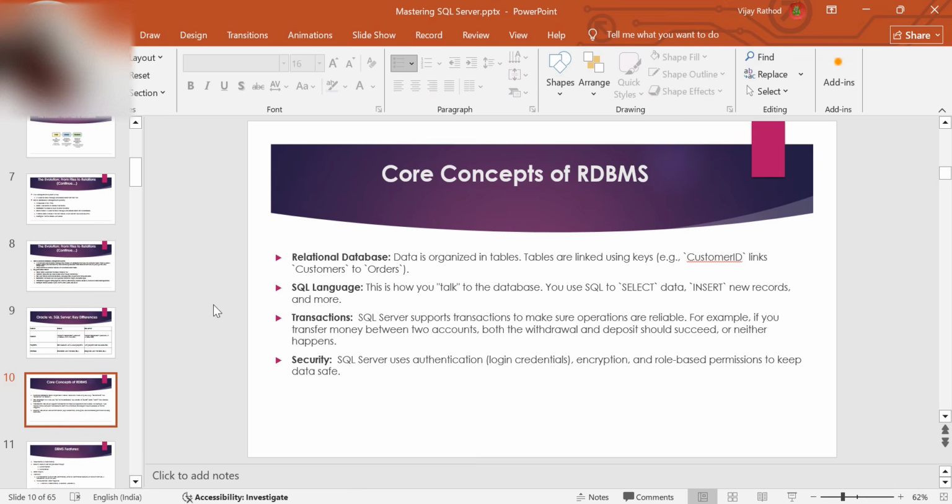SQL language. This is how you can talk to the database. It means you use SQL to select data, insert new records, update records, delete records, and much more. Transactions. SQL Server supports transactions to make sure operations are reliable. For example, when transferring money between two accounts, both the withdrawal and deposit should succeed or neither happens. Security. SQL Server uses authentication, login credentials, encryption, and role-based permissions to keep data secure.